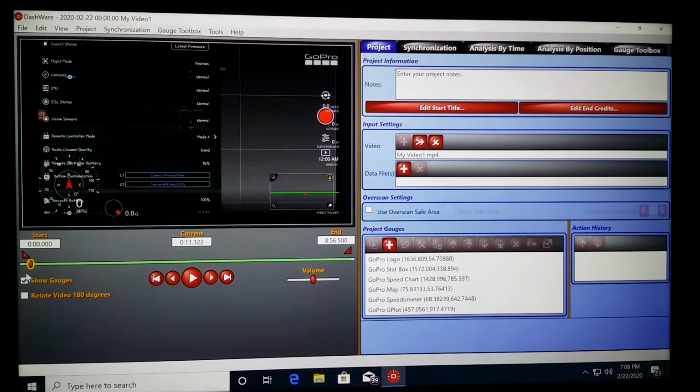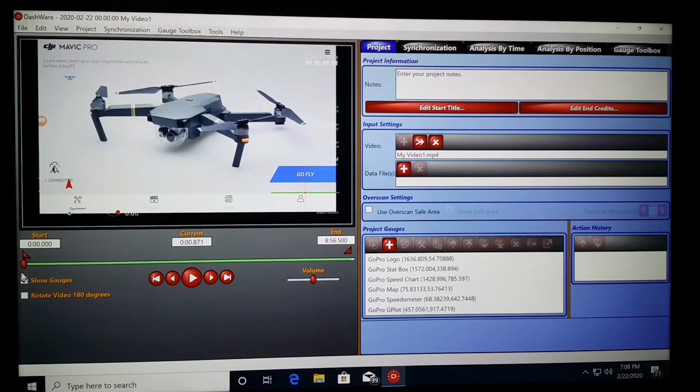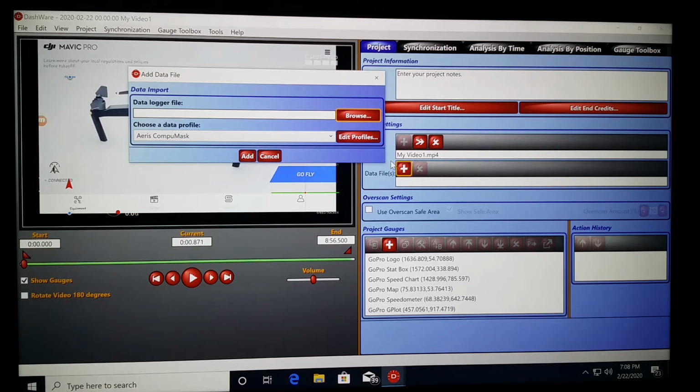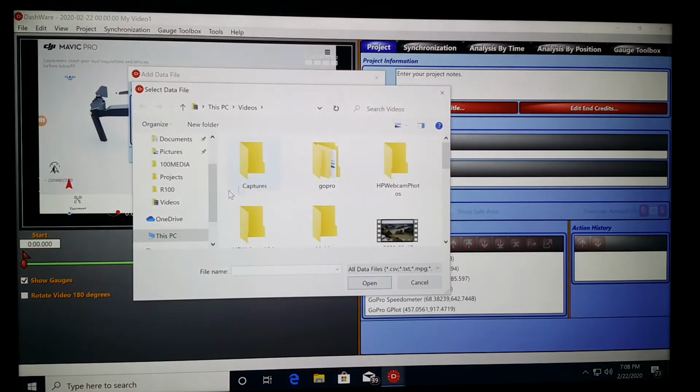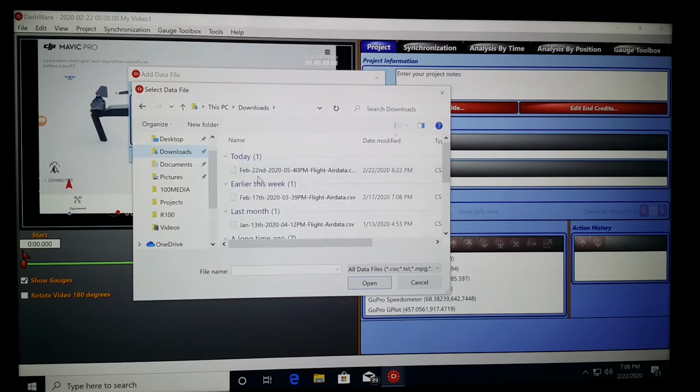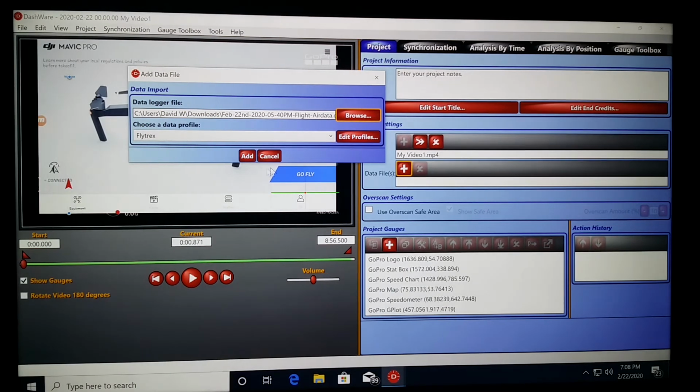Okay, since I've got this on there, now I go to Data Files. You hit Browse, and you look for, I guess, Downloads. Right here, February 22nd, 2020, this is a CSV file. You select that and open it. Then you hit Add.